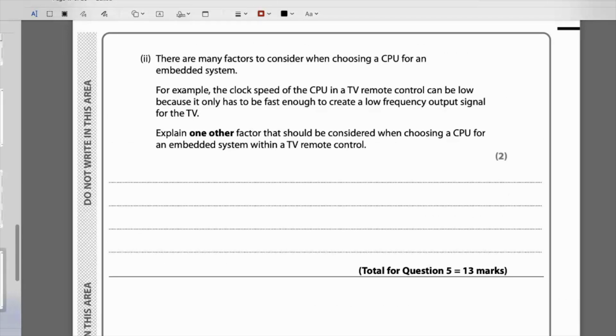2. There are many factors to consider when choosing a CPU for an embedded system. For example, the clock speed of a CPU in a TV remote control can be low because it only has to be fast enough to create a low frequency output signal for the TV.